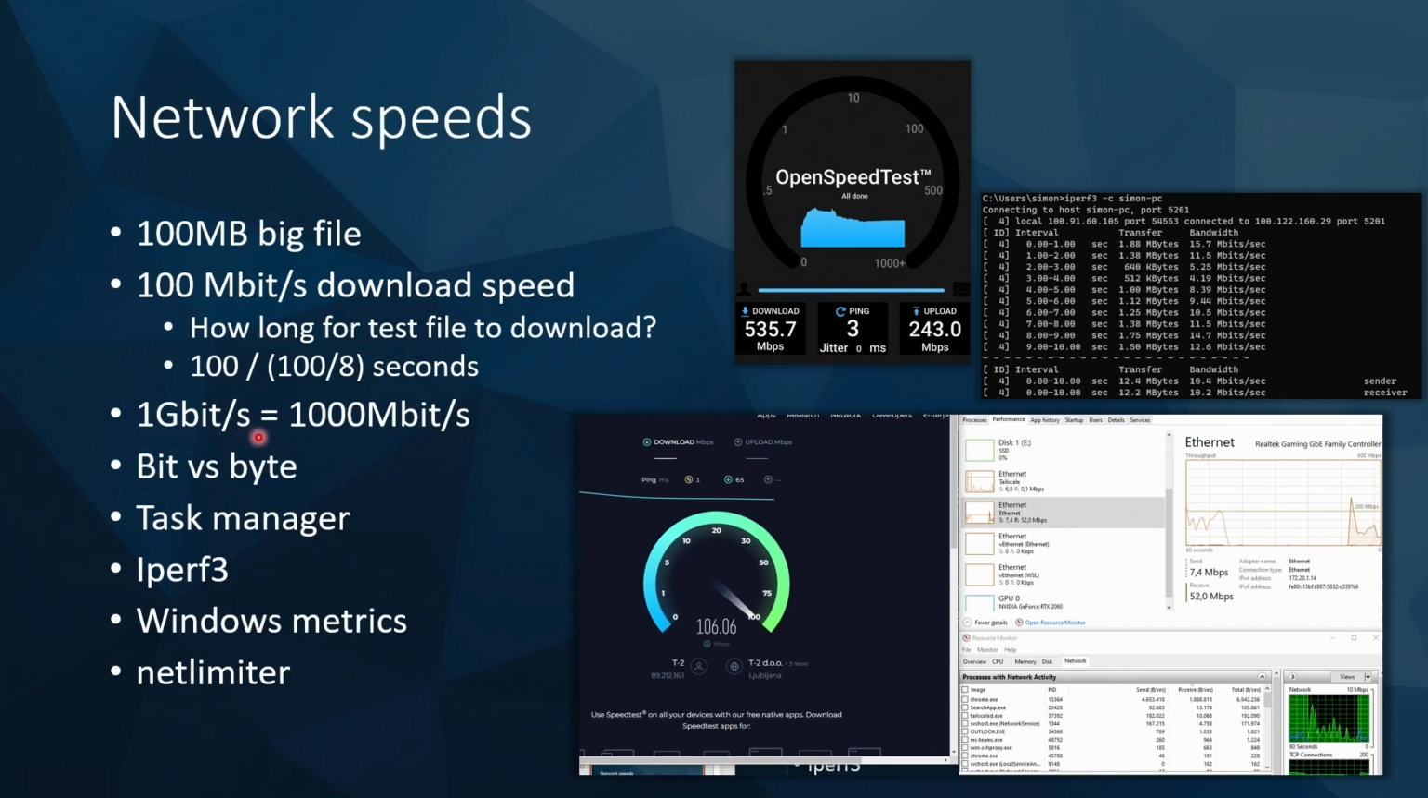1 gigabit per second. Everybody would like to have this at home. This is actually 1000 megabits per second. So this divided by 8 is 125 megabytes per second. So we have one good quality movie downloaded in 10 seconds. So bit versus byte, I told you.